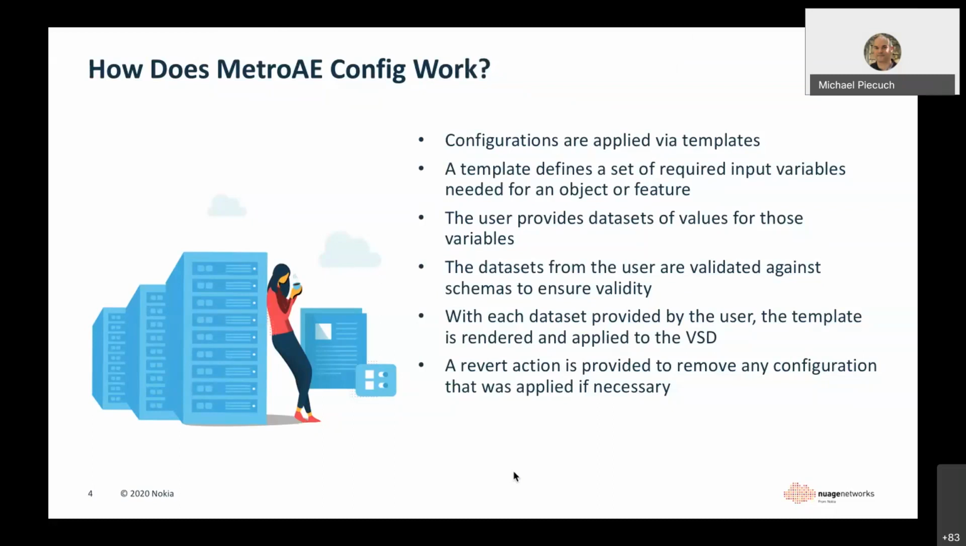A revert action is provided so that any configuration that's applied can also be removed. So say there's an error or a mistake, something needs to be changed, or you simply want the configuration removed, the revert action undoes the creation of the config.